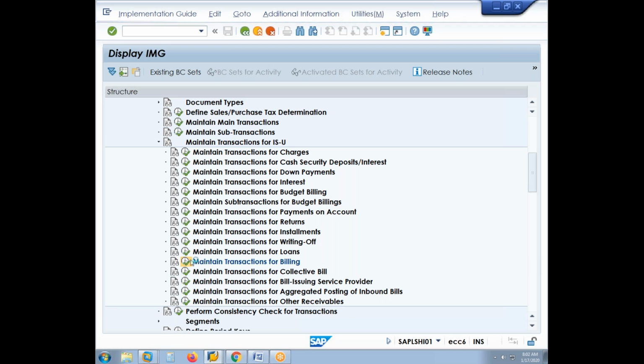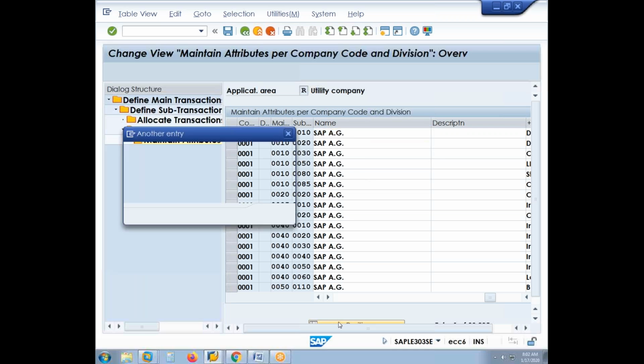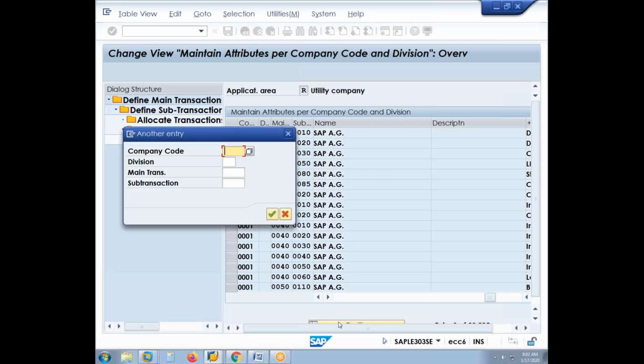Now, what is the implication of 0001 and 0002? 0001 and 0002 will be there in every assignment, whether you do consumption billing, manual billing, or end billing. You will always find 0001 and 0002. But what is the significance? We will see. Our company code is 6000, 60 is the division, and the main transaction is 0300.